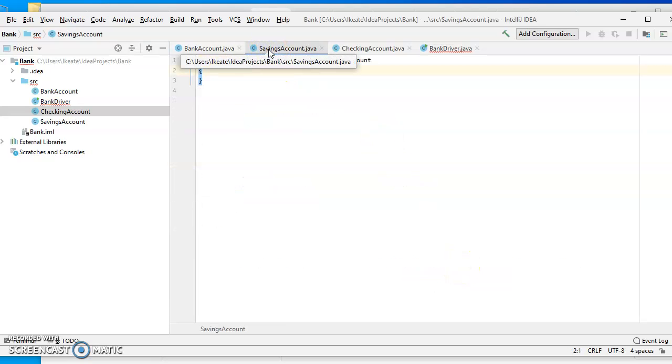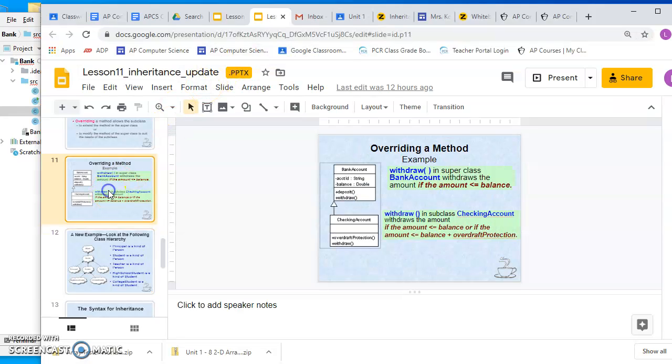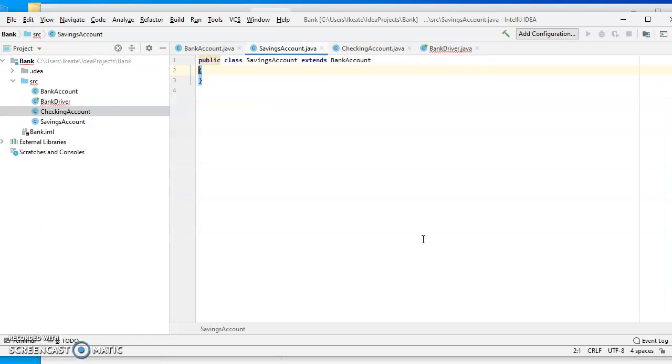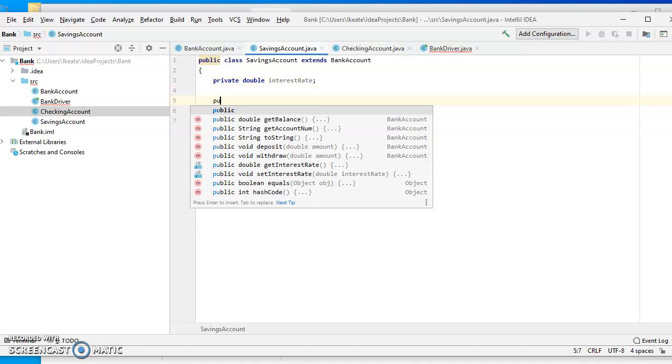So in my savings account, I'm going to go back here, and we're going to look at savings account and see we have something that has an extra annual interest. So it's kind of nice. I do need to write my super constructors. So maybe I will make my own new instance variable for interest rate. It's going to be a double.